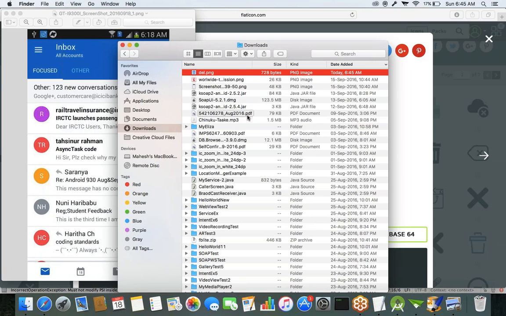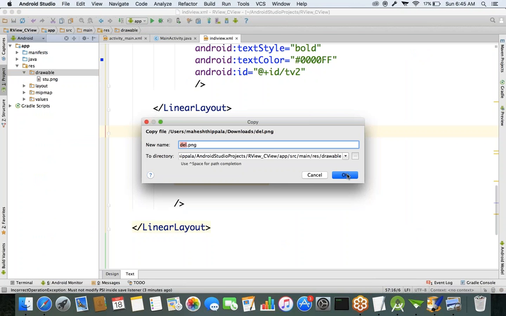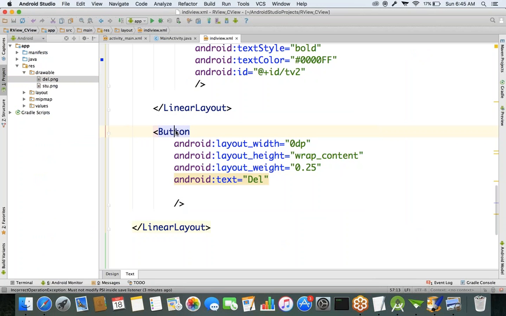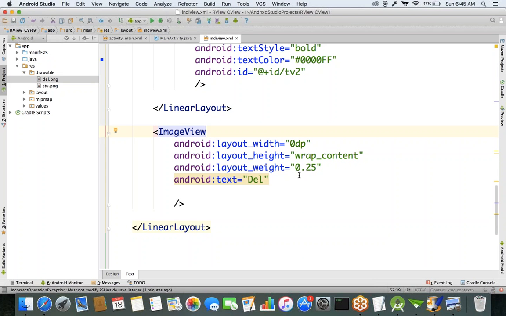This one also I want to make as an image view component. So in our project, let's place the image first in the drawable folder, the delete button.png. I want to create an image view component. Width is 0 dp and height is wrap content, and weight is 0.25.